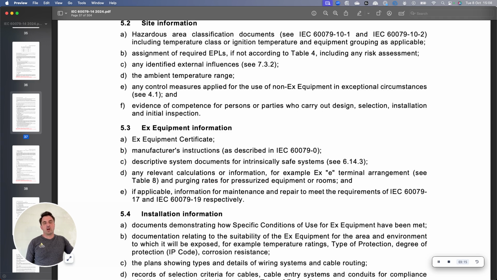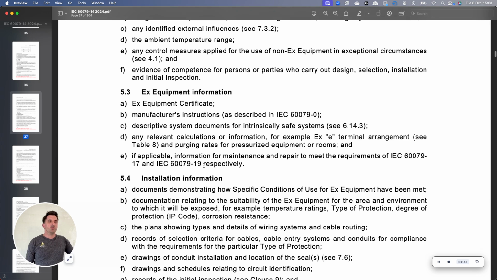Your manufacturer's instructions, so your specification documents, your descriptive system documents for your intrinsically safe systems, so that's your entity calculations, your loop impedance for those, your circuit identification for that, any relevant calculations or information, for example, Ex e terminal arrangements, and the purging rates for pressurized equipment or rooms, if applicable, information for maintenance or repair to meet the requirements of Part 17 and Part 19 respectively. Within Australia, that will most likely also include AS 3800.